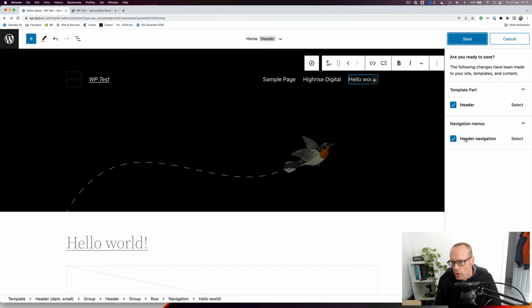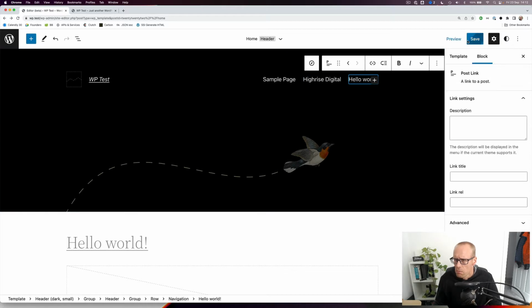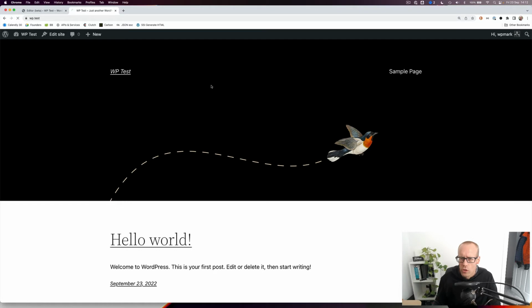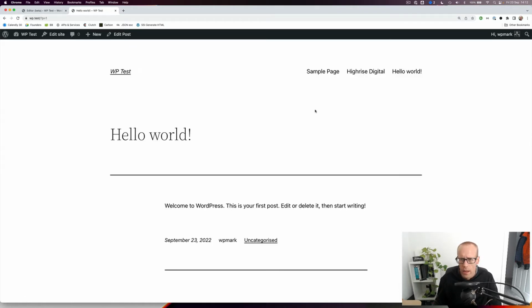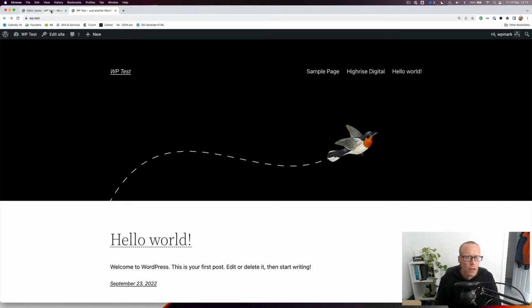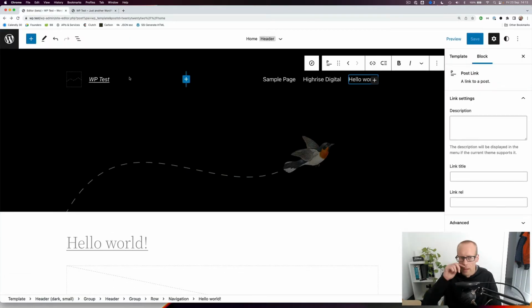Header navigation. That's a block within there maybe that it's saving. Makes sense? Save. Okay, so refresh. Excellent. What if I go to that post? Excellent. So that has saved it all the way across the site. Brilliant. So back. Lovely. Okay, so we've done that.